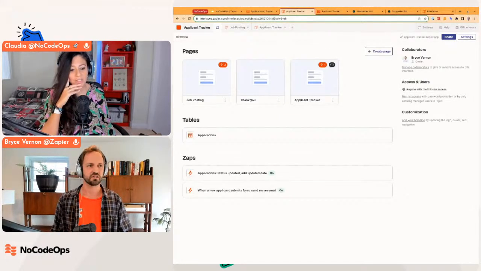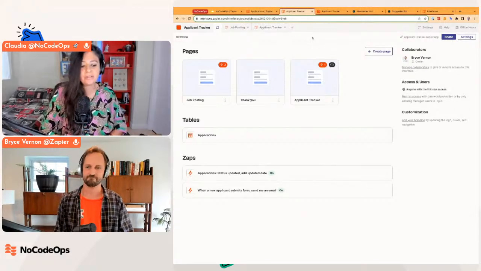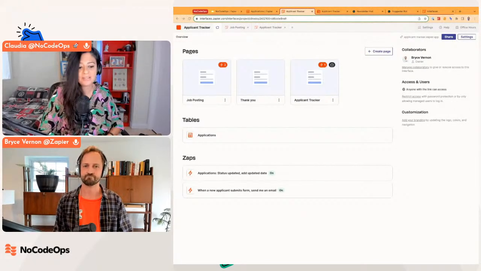Claudia, do you have anything that you wanted to throw out? Yeah, no, well, I just saw this question that just came through. Can you talk about data and file storage limitations?